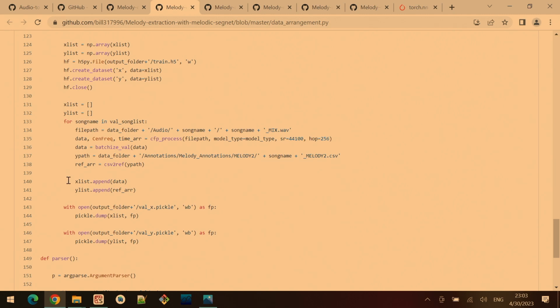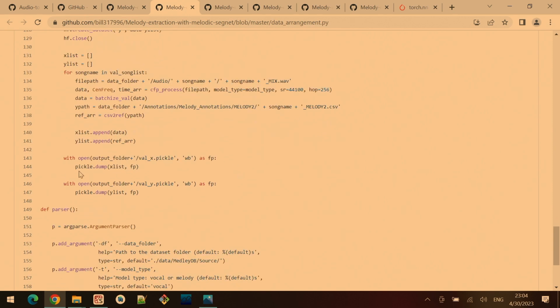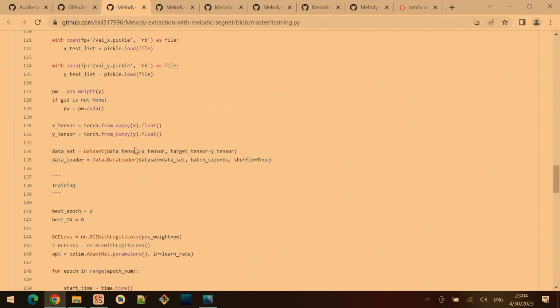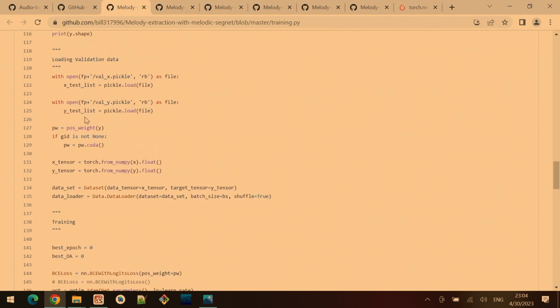When you pre-process it, it actually makes it easier and quicker for the deep learning neural network to learn. So that's better if you're smart about how you feed that data to the neural network. And then ylist is the ref array, which looks like CSV2ref of ypath, which looks like the melody CSV. So that's basically the answers. xlist is the questions, ylist is the answers, and then it dumps both using pickle, and then it reads both back using pickle over here.